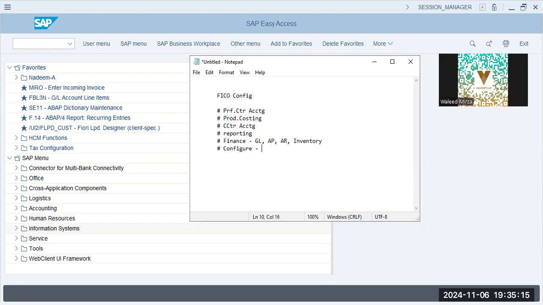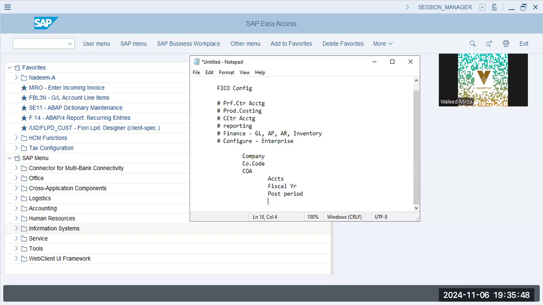company. Configure an enterprise. An enterprise will have company, company code, chart of accounts, what else? In chart of accounts we will have accounts, fiscal year, posting period, and what else?